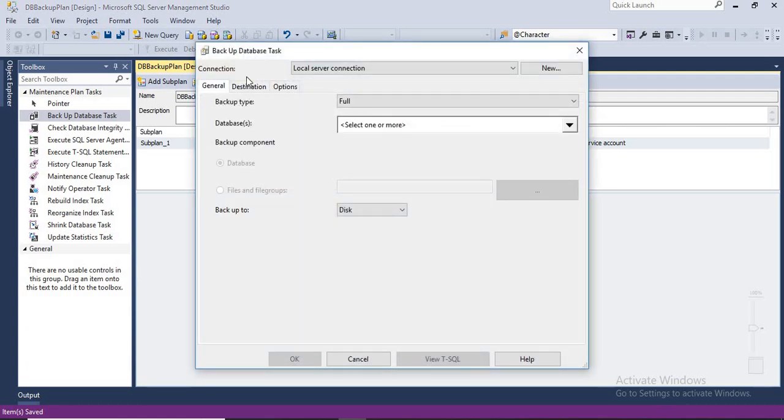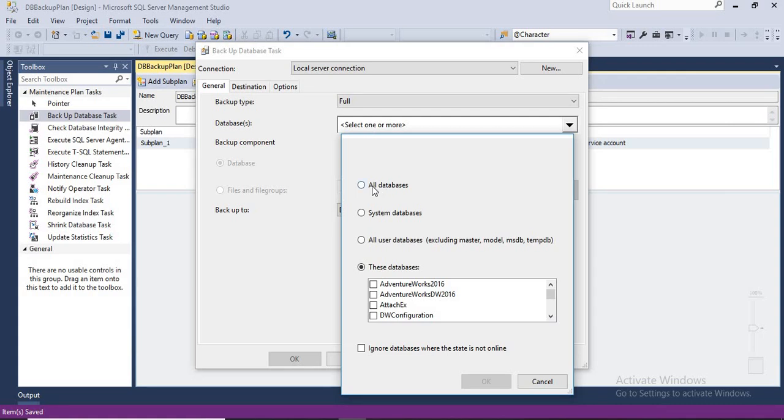Once you double click on it, you get this option. If you are using a different version of SQL Server, this window might vary, but the options which I am selecting are almost the same. Now backup type: full. You have differential and transaction log as well, we'll talk about that later. I'm going with full backups. For databases, do you want all the databases or do you want to select specific databases? You have the option. Okay, so let's click on select all databases.